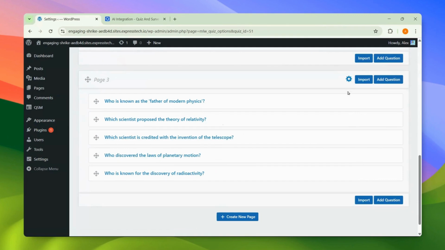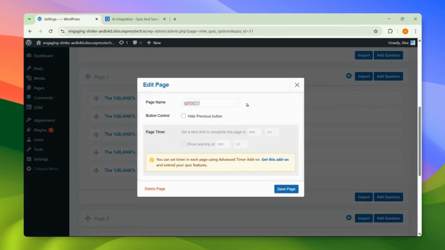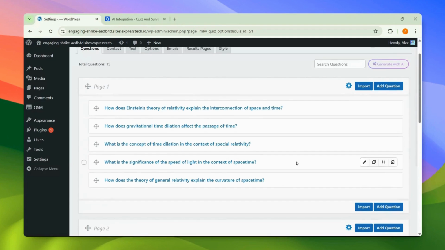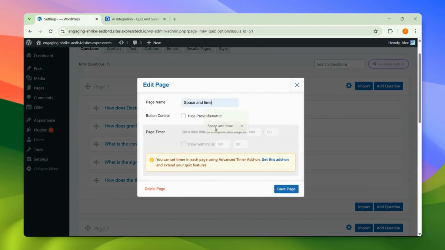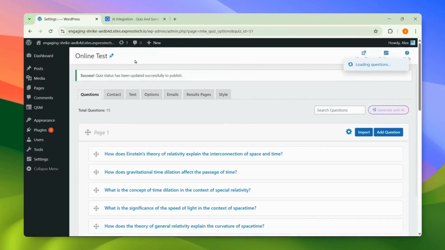One last step, let's name each section. The 3rd section is about scientists. The 2nd one was about the human body, and the 1st was about space and time. Great, let's save everything and publish our quiz. With everything done, let's take a look at our final product.